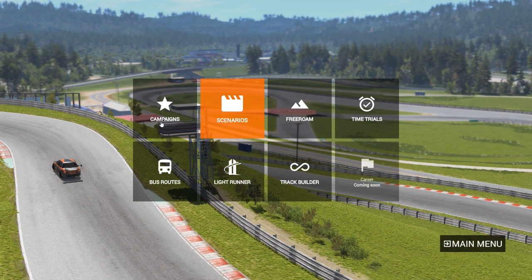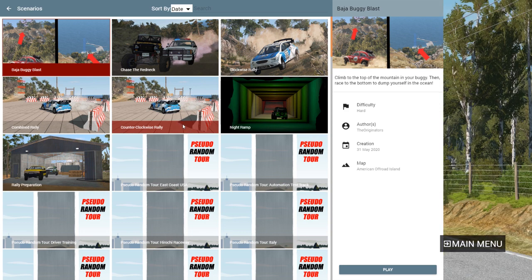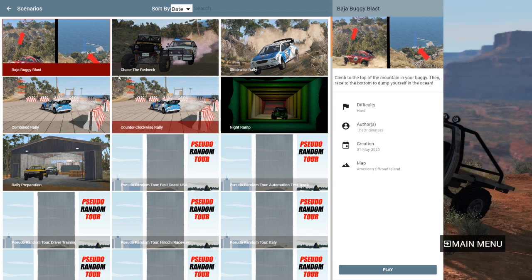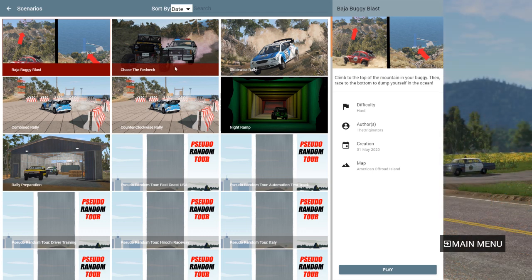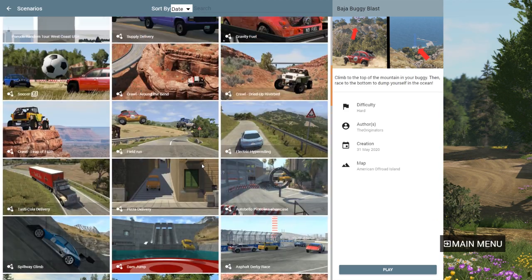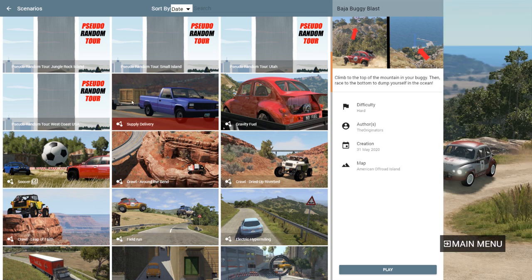Scenarios are similar to campaigns, but scenarios are generally independent, where a campaign is a series of situations or a series of scenarios, if you will. The scenario section is kind of the one-off. So I have Chase the Redneck, and that is its whole purpose. You will chase the redneck. Or if I scroll down to some of the ones that come with the game, there's supply delivery, where you take your pickup truck and you have to deliver this without losing it.